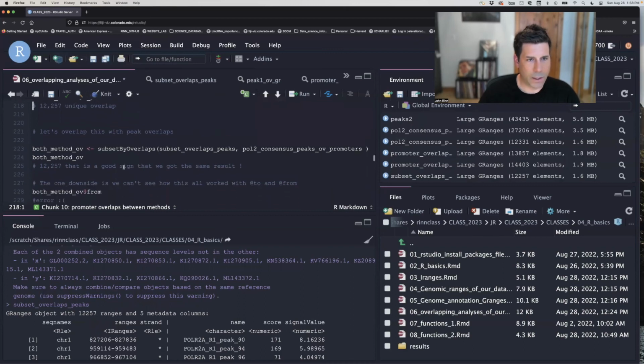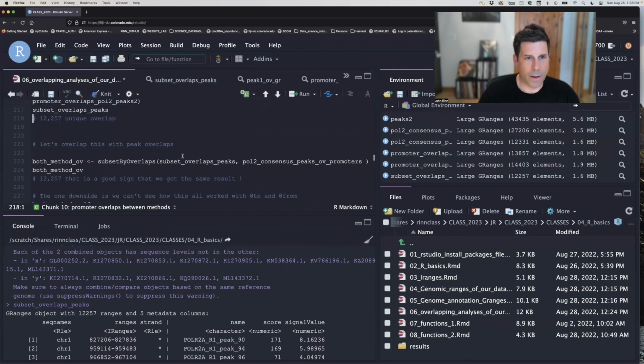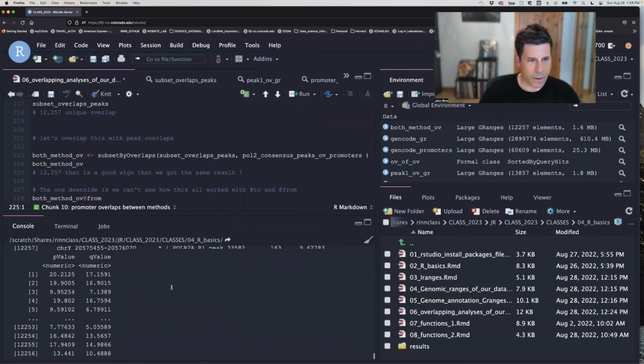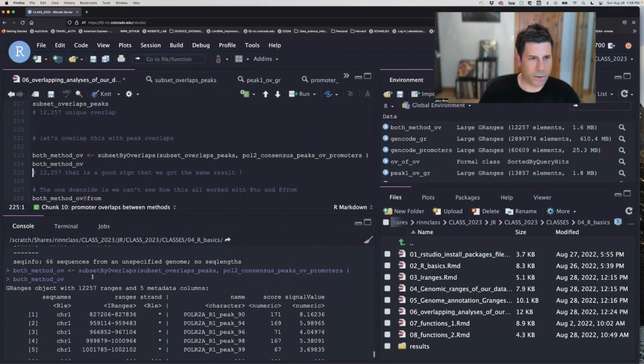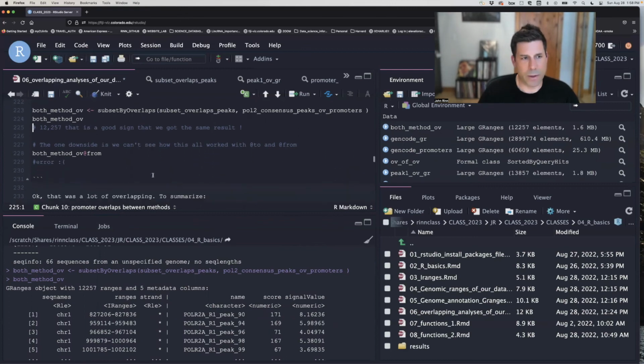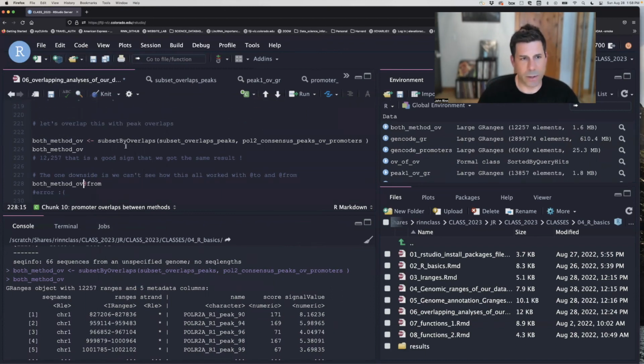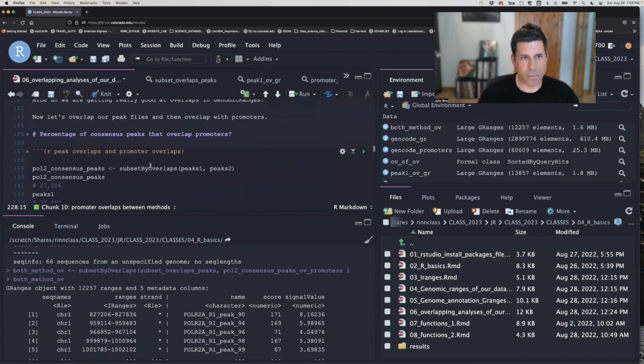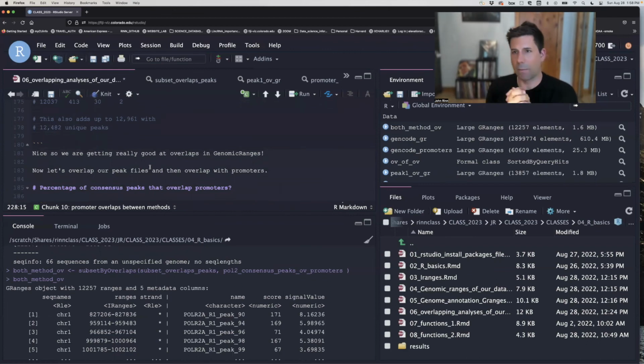And then we can now overlap these two and see if we get the same answer using subset by overlaps versus findOverlaps. And with both methods, what we see is 12,257. So that's good that we get the same result using both methods. And you can start to see now why we've lost the at from values in using subset by overlaps.